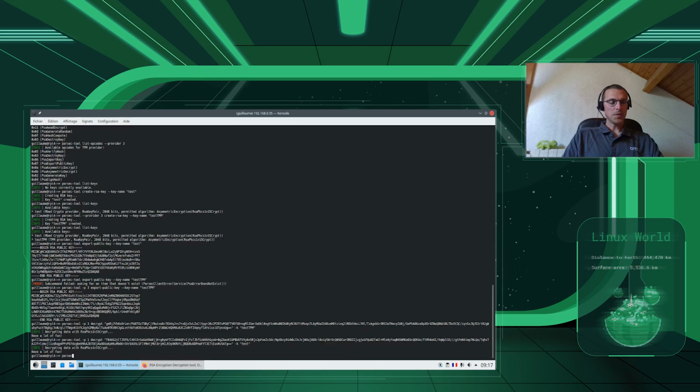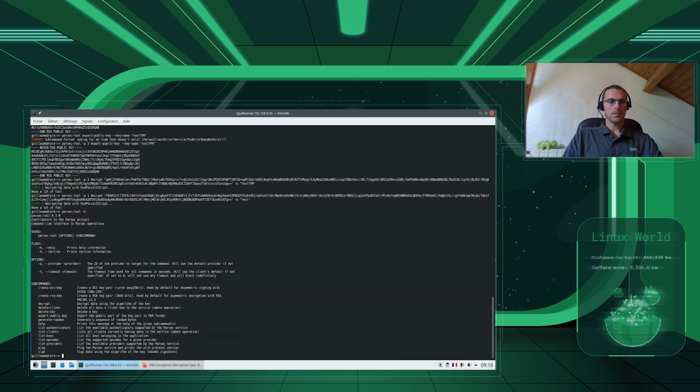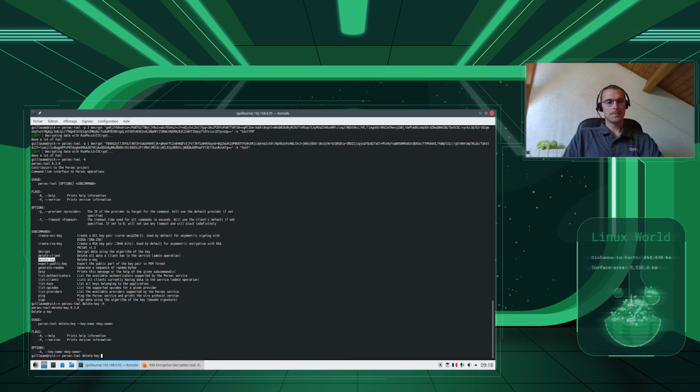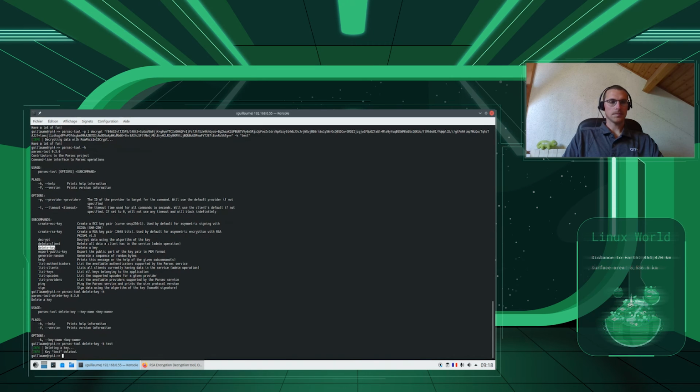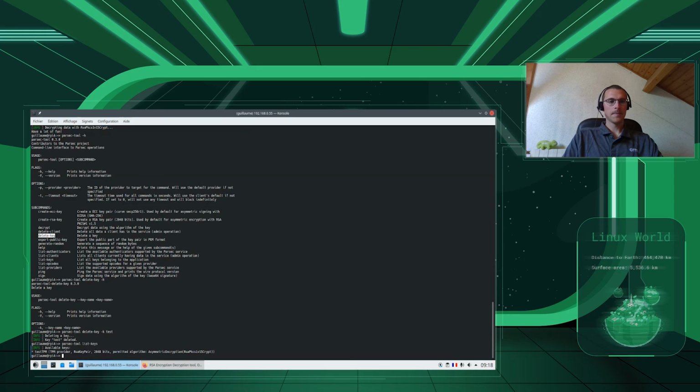Another thing we can do with Parsec tool is to generate random numbers. You can also sign data, delete keys, etc. So let's delete a key for now. We need to pass the key name, of course. Now I deleted the key named test from the embed crypto provider. And we still have the test TPM key from the TPM provider.